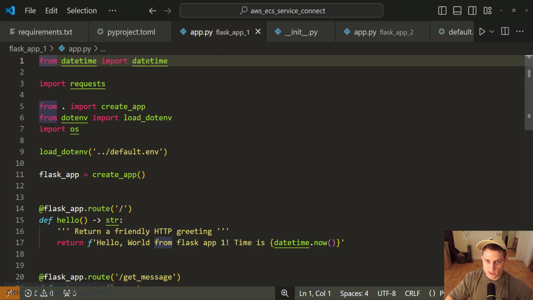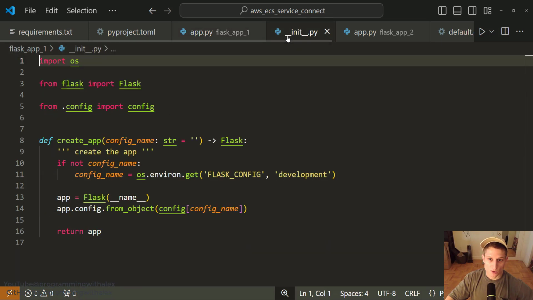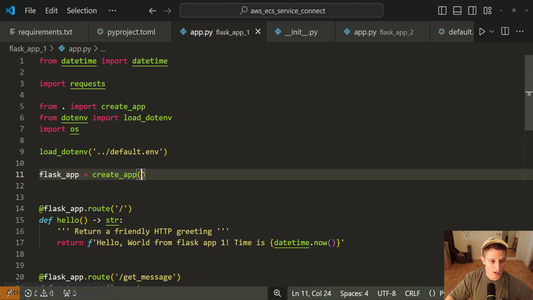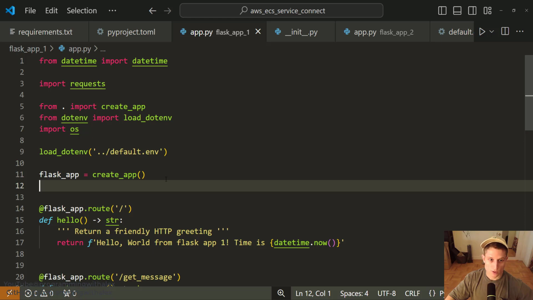Look at the imports: datetime, to print the current datetime, and requests. Already talked about it for web requests between the microservices. We're importing from the init file the create_app function. Let's go to the init.py, create_app. All it does is create the Flask application. Nothing crazy. We're loading load_dotenv, loading environment variables, as we already said, and OS. And then we're loading the environment variables. We'll go through this file in a little bit. And then we're calling the create_app function and actually running it to get our Flask app. All good so far. Nothing too crazy.